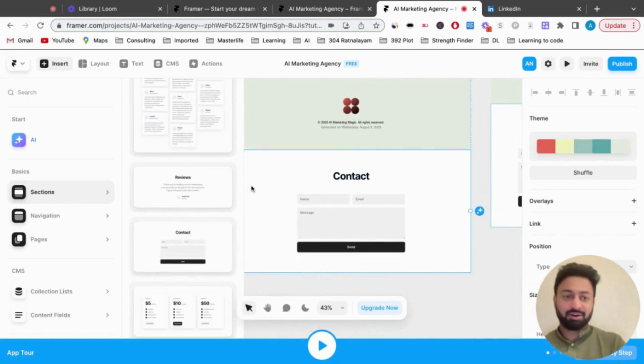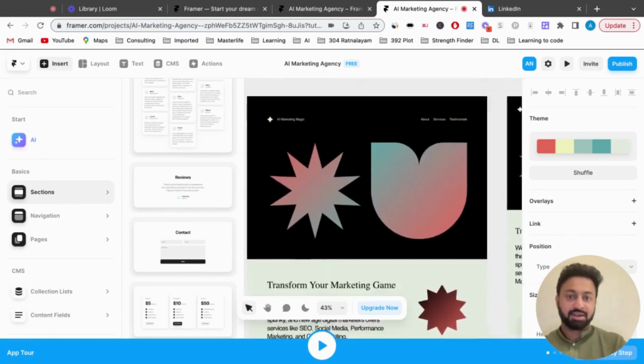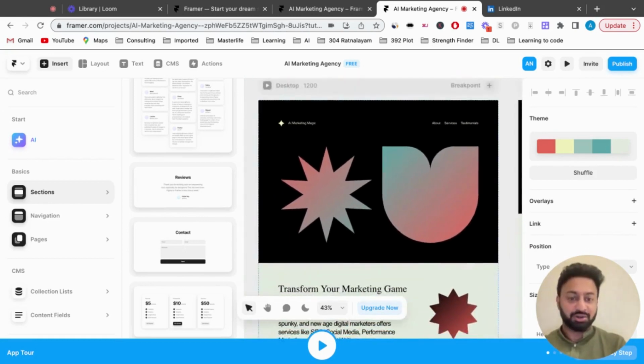So definitely play around with Framer.ai. I love the tool personally, and I would love for you to check it out as well.